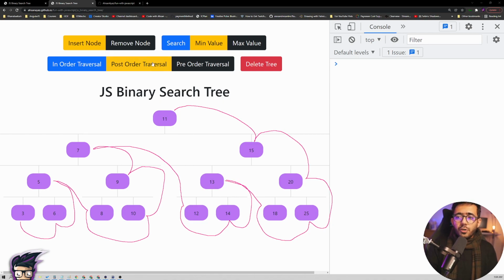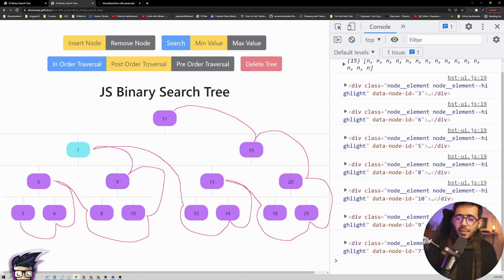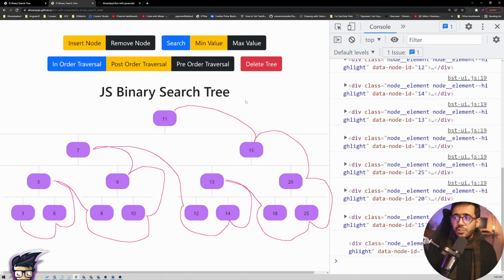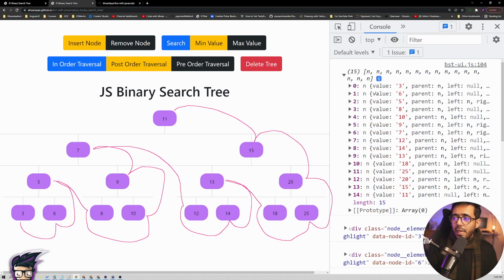So if we run post-order traversal, let's see what happens. You see left, right, center, center, left, right, center, left, right, center, and that is the entire journey that I just explained. If we have a look at the output as well, you can see that it starts from 3, then 6, then 5, similarly then 8, 10, 9, and then 7, and then we have 12, 14, 13, then 18, 25, 20, 15, and 11. So that is the whole structure of how this tree works in terms of traversal.